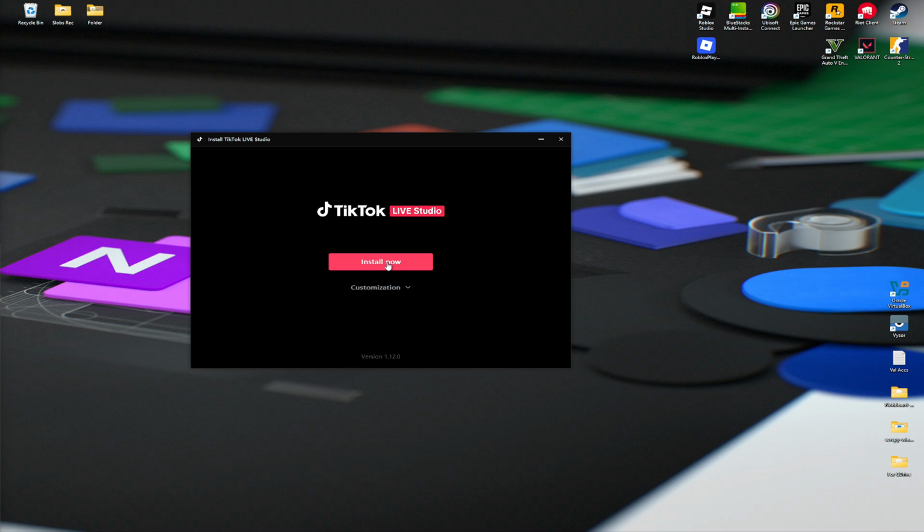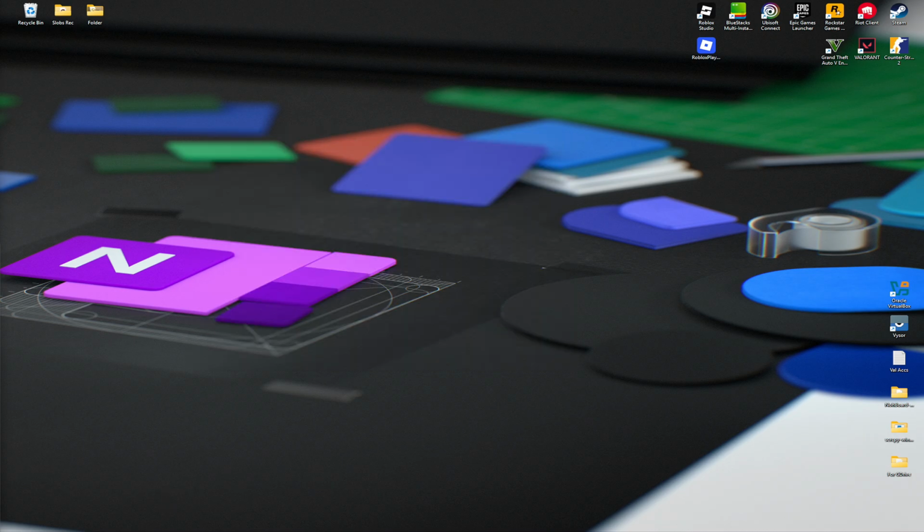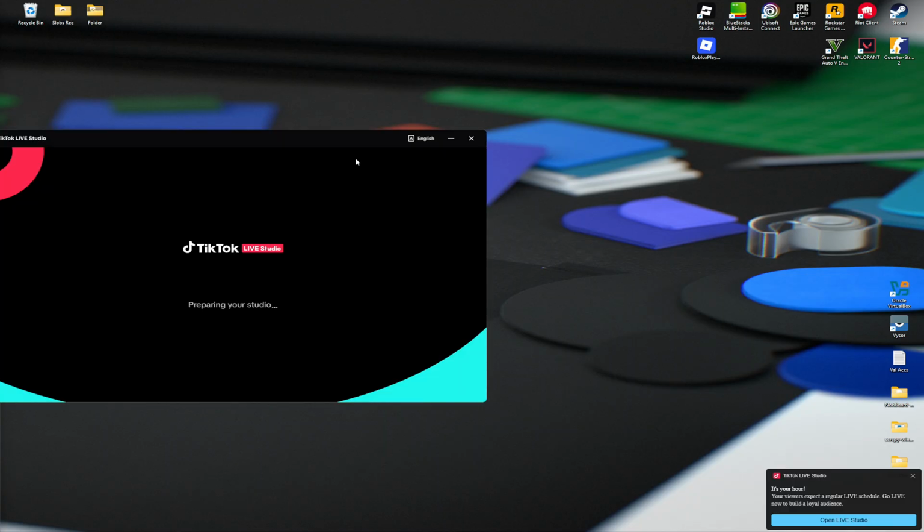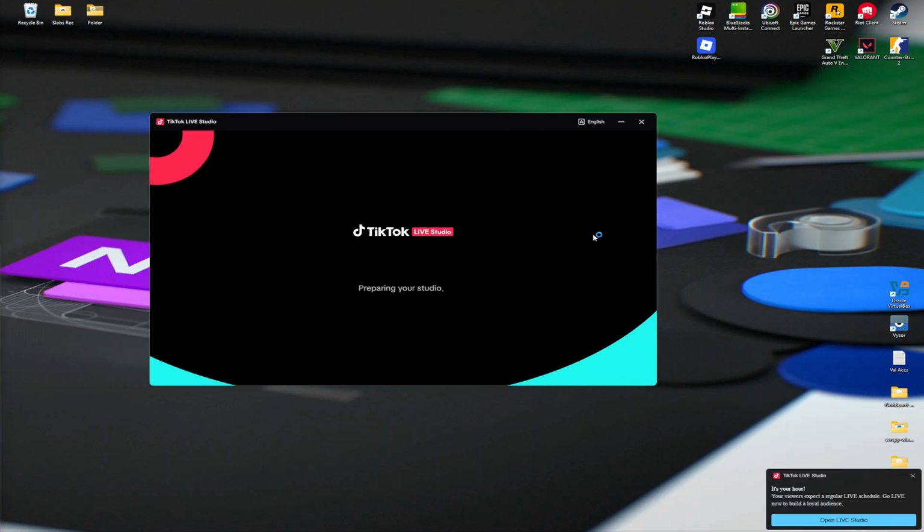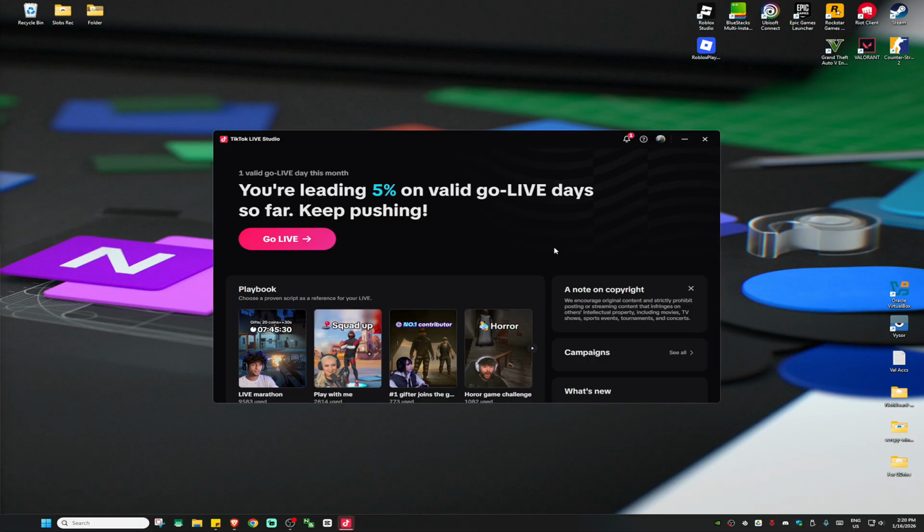And once done, once you click on open, it will ask you to get permissions to go live. But if not, well, you're good to go. Just open up TikTok Live Studio, and it will ask you to log in. So just go ahead and log in.